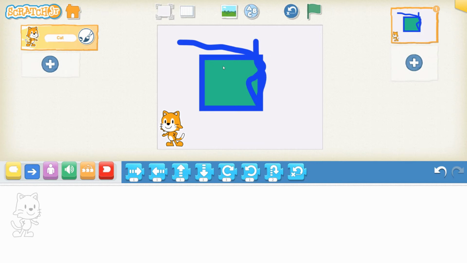And now the next thing that's really, really important for ScratchJr is characters. And at the moment, the only character we have here is Scratch the cat. And you can see Scratch the cat here on the left as well.